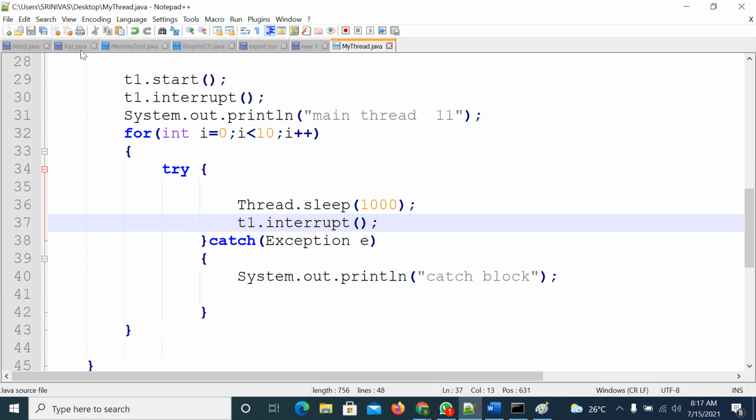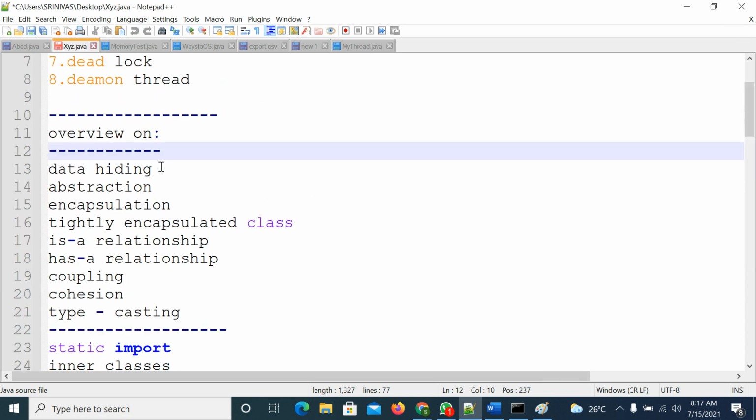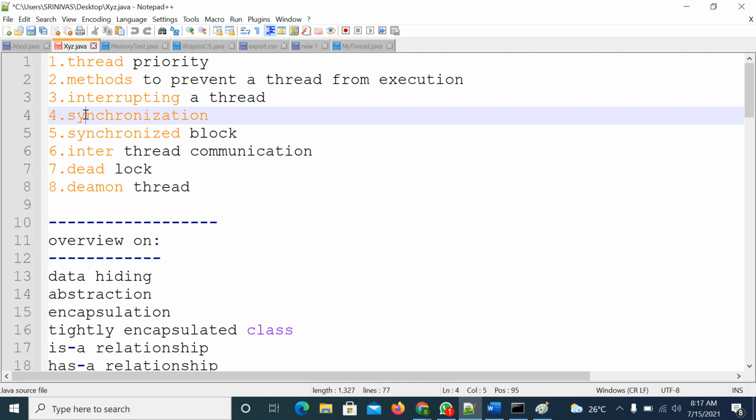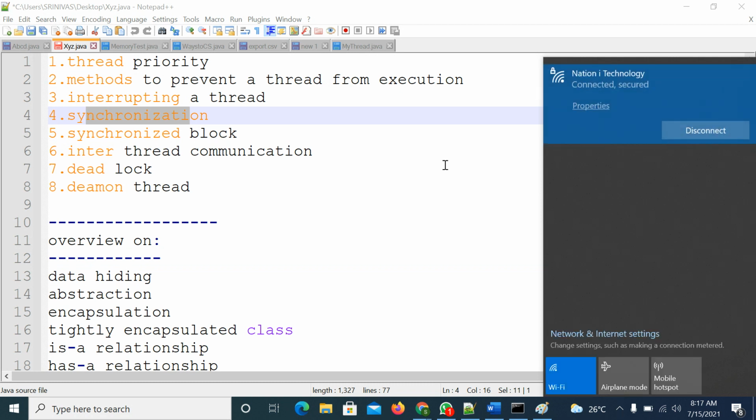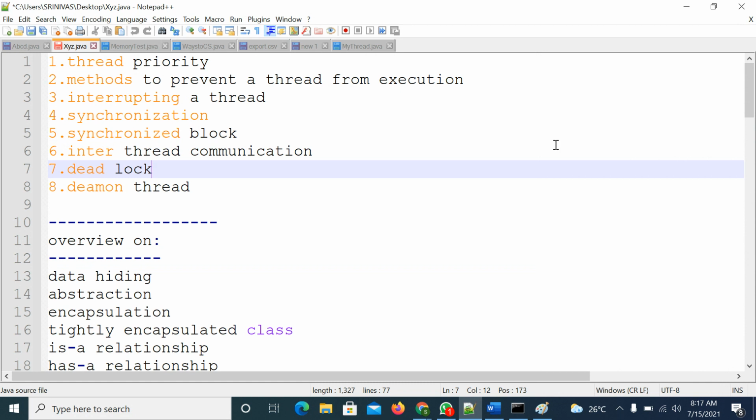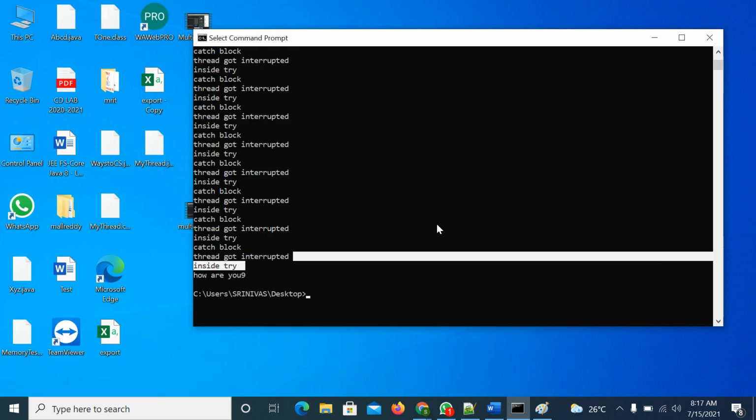So we'll go ahead with the next topic, that is synchronization, right? Synchronization. So it is connected, no problem, right?